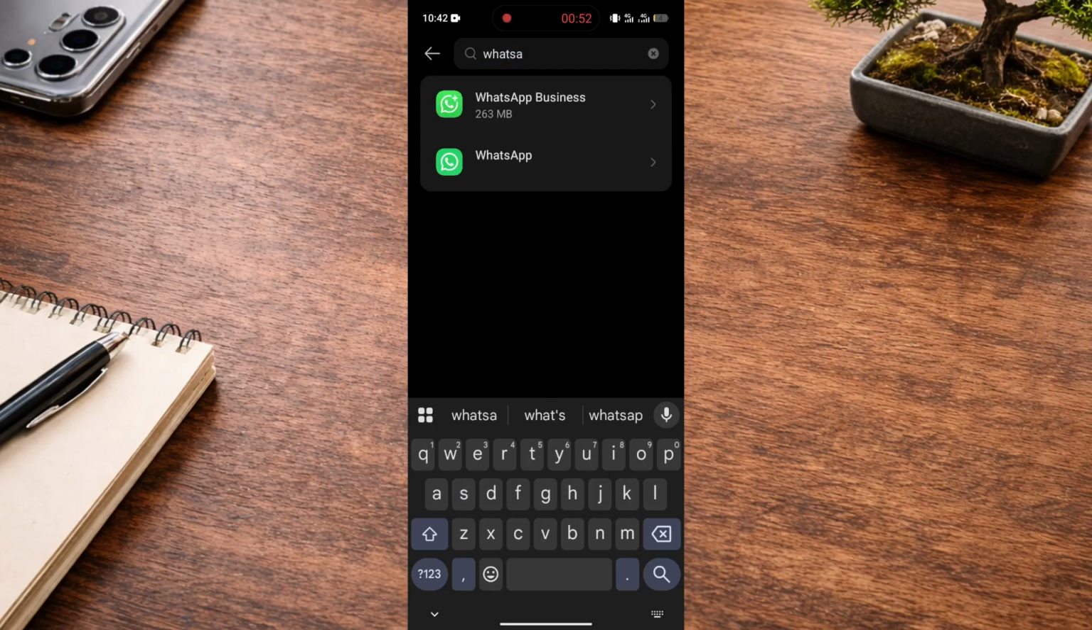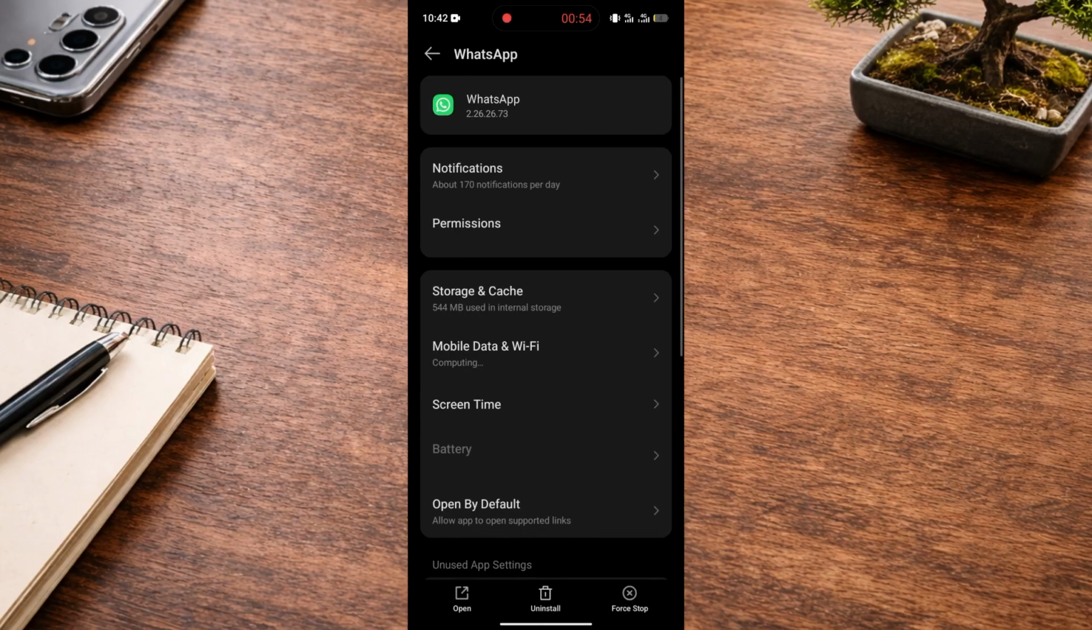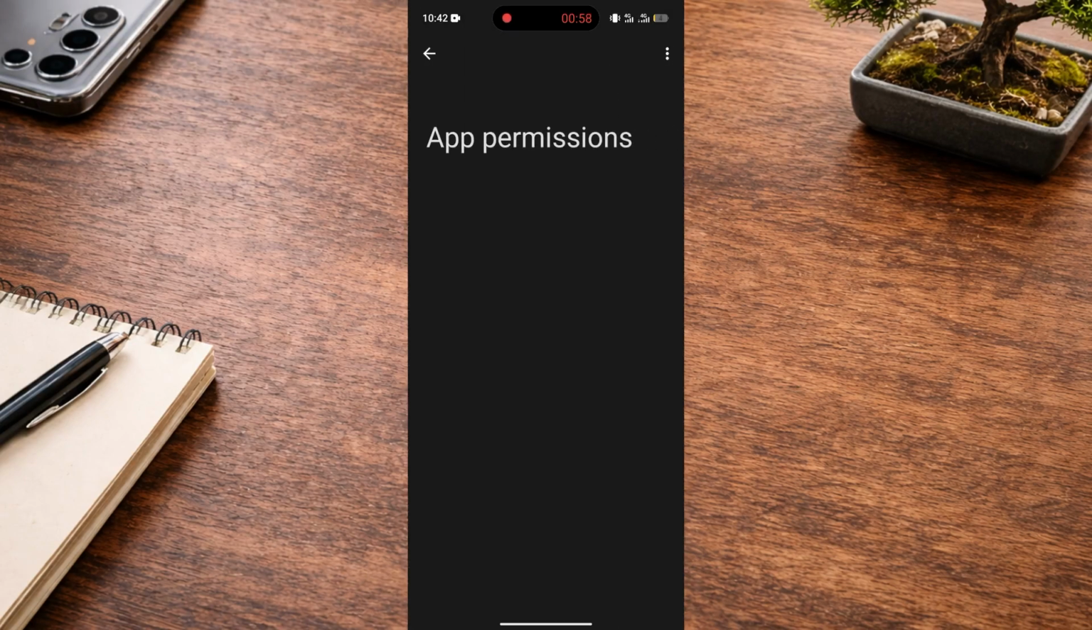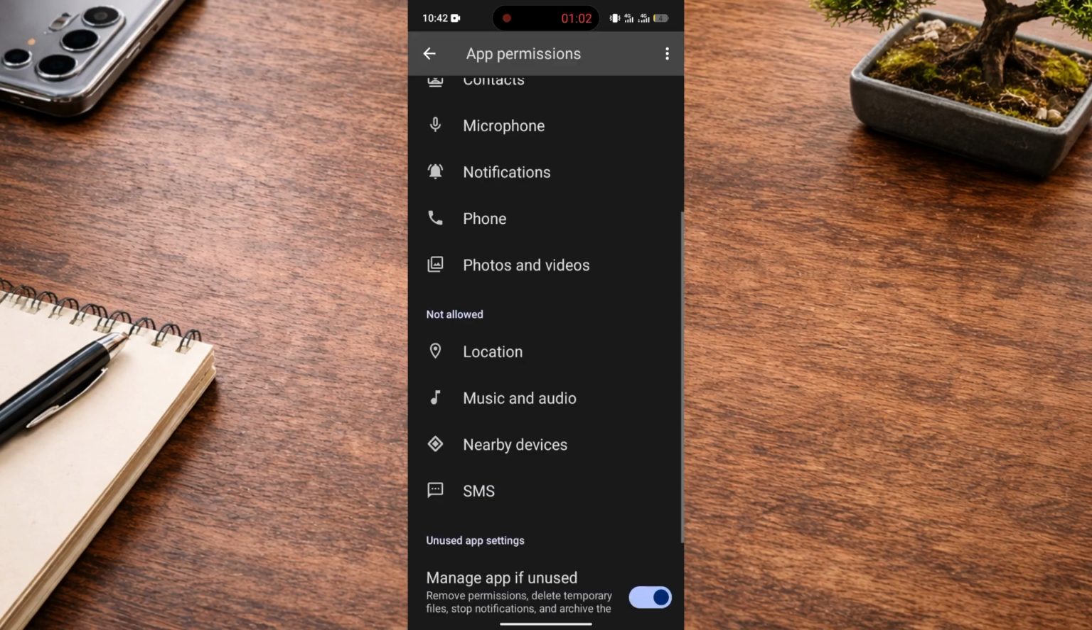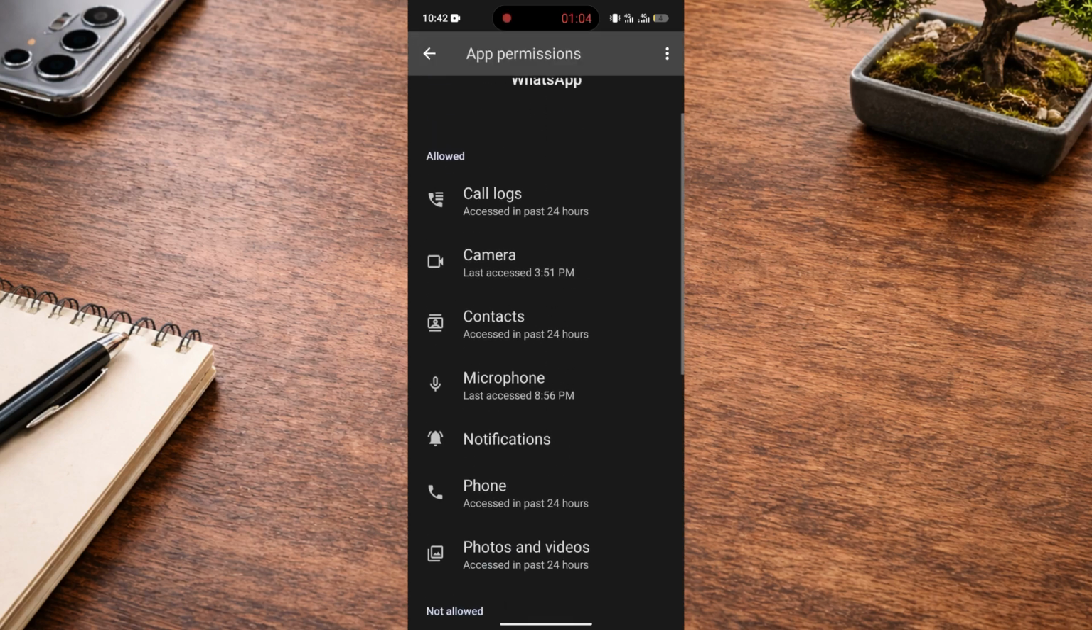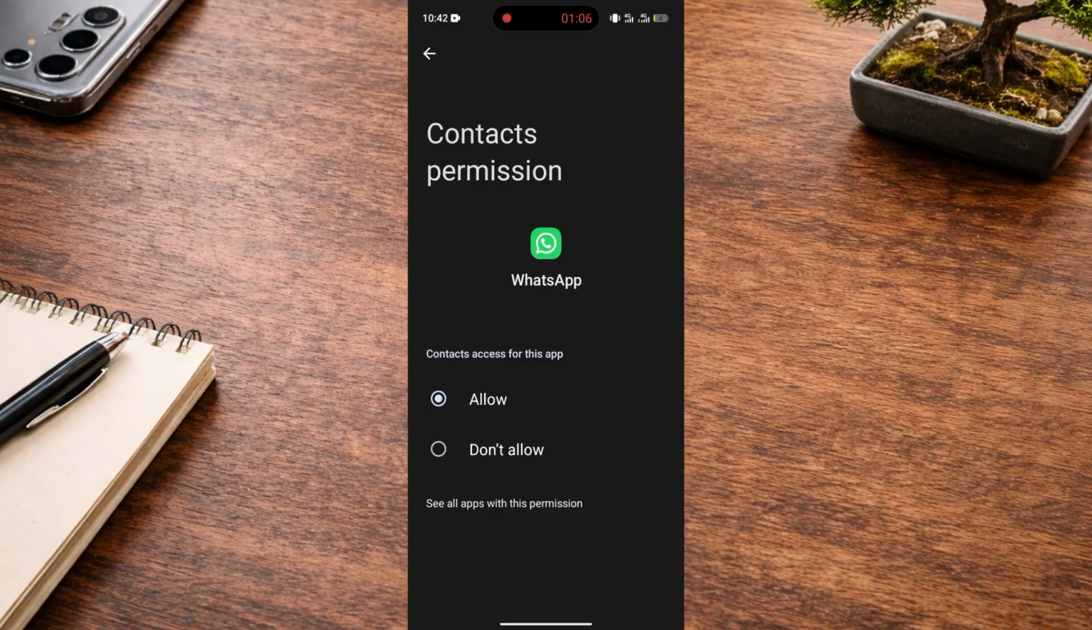So we shall click on WhatsApp, go to permission. Now I have to ensure that the permission is turned on. In most cases, you can see if this permission to allow contacts is turned off, if it's here in don't allow, then obviously the contacts won't be shown. Now if you turn it on, you'll have fixed that problem.